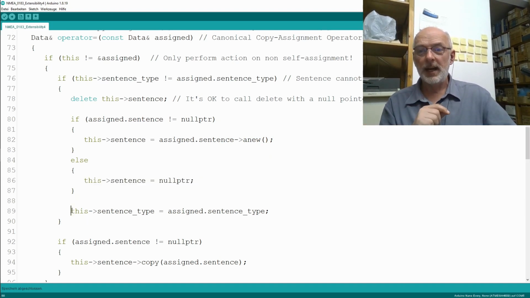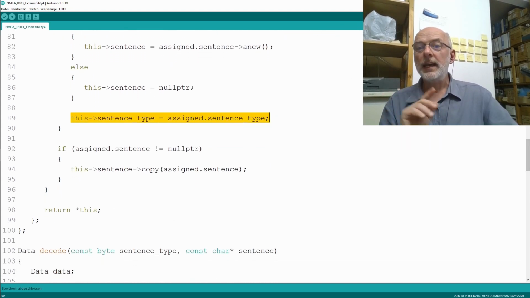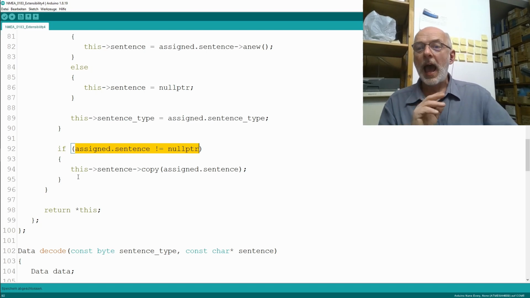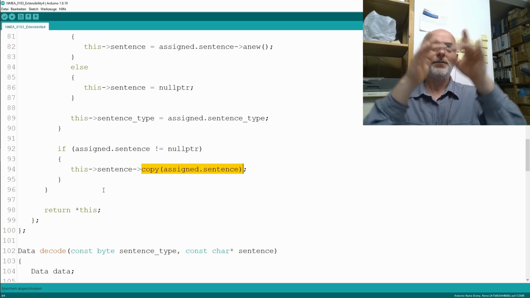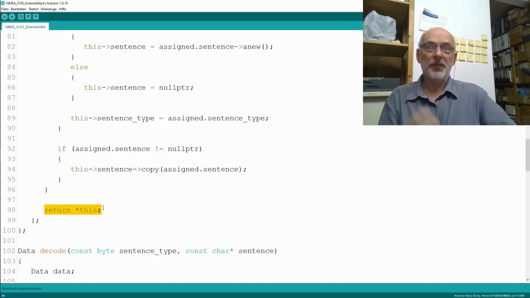And at the very end, I do the sentence type assignment here. And then finally, if we're not handling a null pointer to a sentence, I do a sentence copy here, and we will have a close look at that copy also in a second. And afterwards, because it's an assignment operator and it's C++, and the result of an assignment is also visible outside, if you put it in brackets, we return this. So the left side of the assignment.